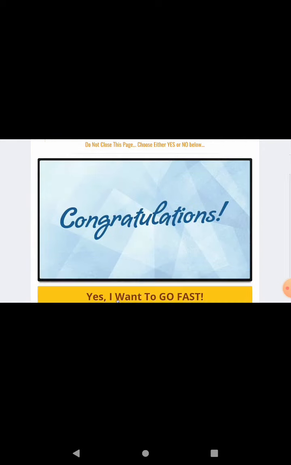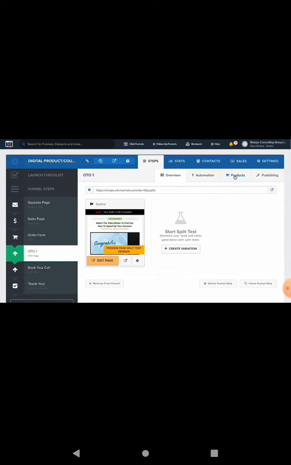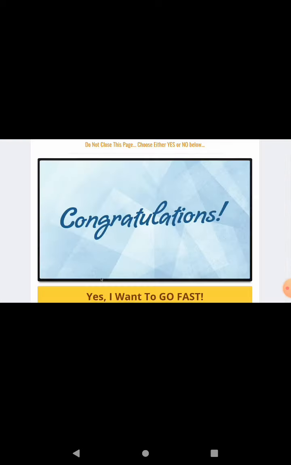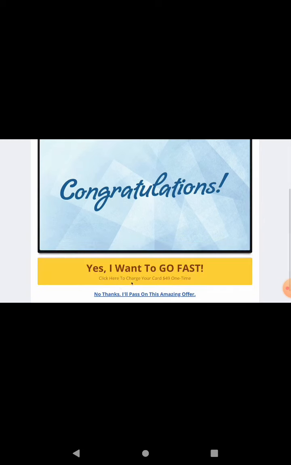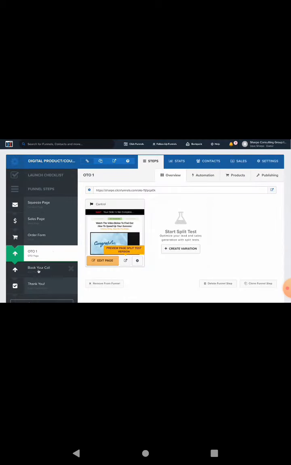So if they click yes, then they'll automatically be charged whatever price you have set for your OTO, or your one-time offer, which you set over here. You go to products and you add your one-time offer right here. So this is automatically all set to work for you. If they hit no, then they're just going to go to the next step of the process. They're going to go to this next page right here. It's called an OTO. So either way, they're going to go straight to this next step.